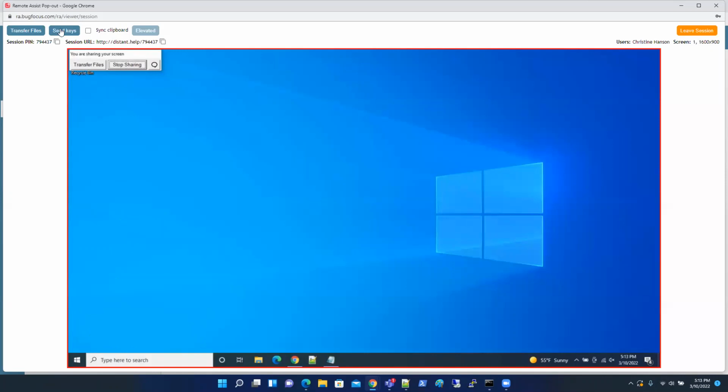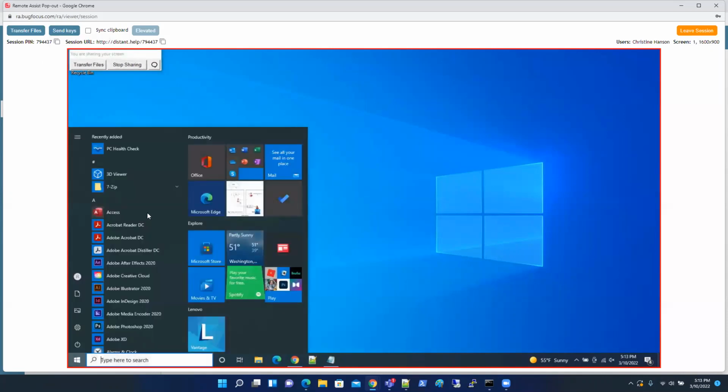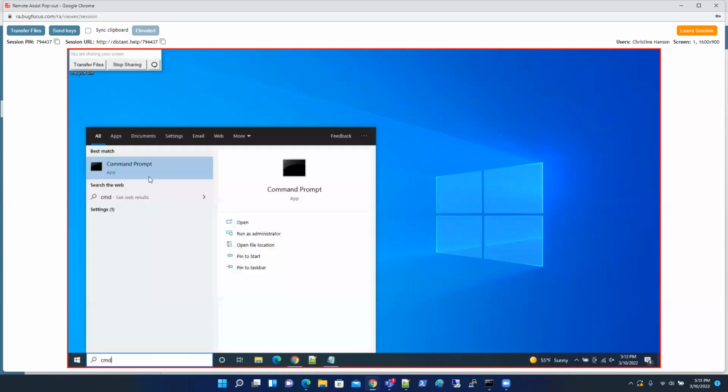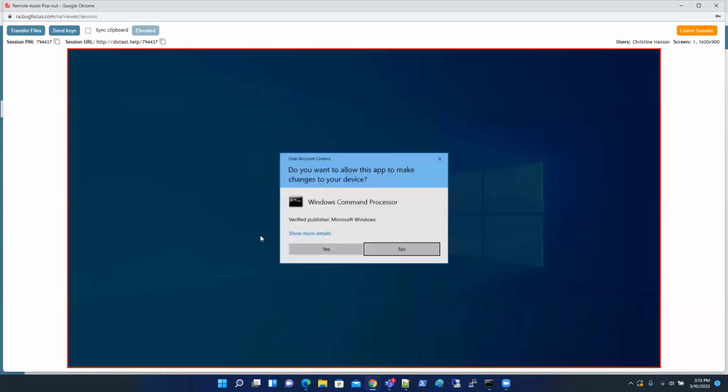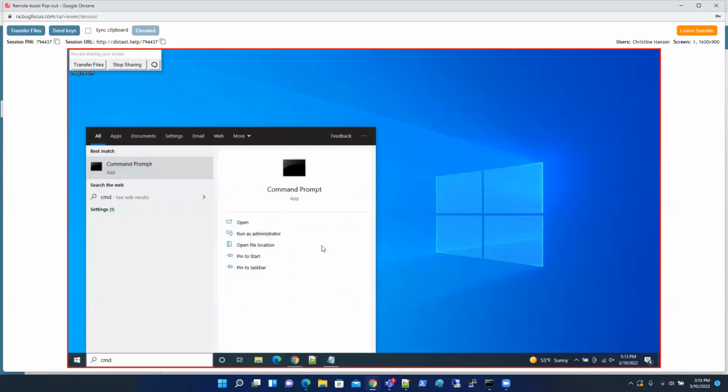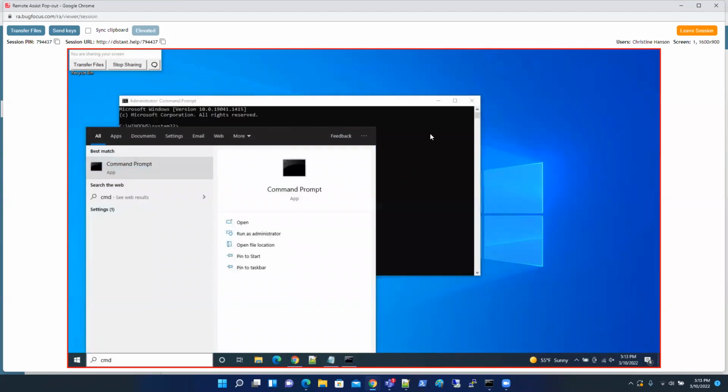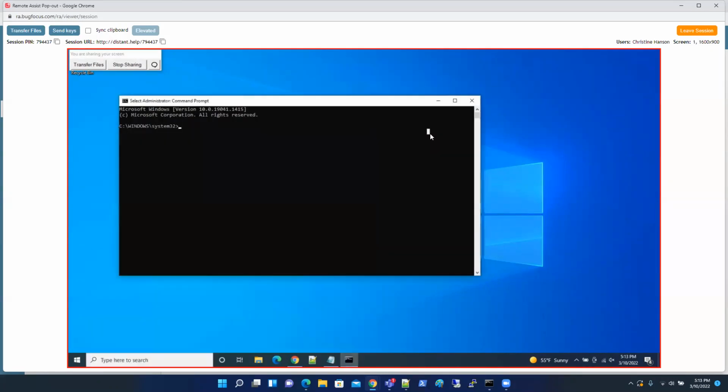Great. So we also can send keys. This is useful for things like Control-Alt-Delete, but we'll send this one to be able to bring up the Windows menu. And then we'll look for the command prompt where we're going to configure the VPN. We'll run it as an administrator. That's what we wanted to do. Click yes. Great. So now we have an administrator version running of the command prompt. And we're going to go ahead and set this up for them.